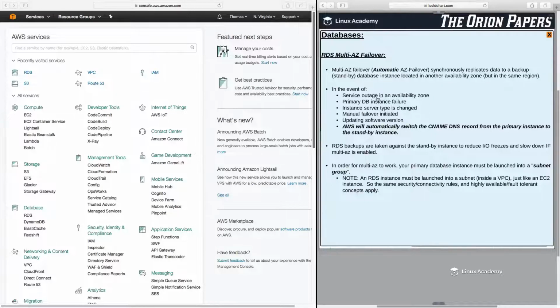So in the event of any of these occurring, AWS will automatically switch the CNAME DNS record from the primary instance to the standby instance. So if there's a service outage in the availability zone that our primary instance is in, AWS will just automatically switch the CNAME to the standby instance. So there will be no downtime. It's a seamless switch. This also occurs if the primary database instance fails. It will just switch to the standby.